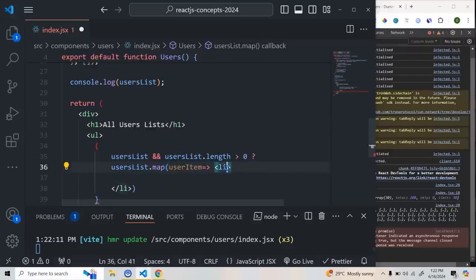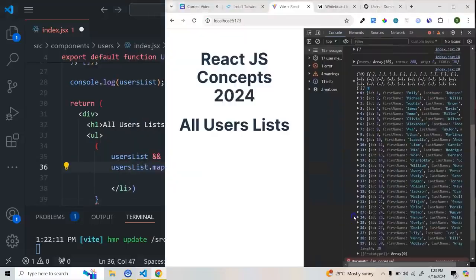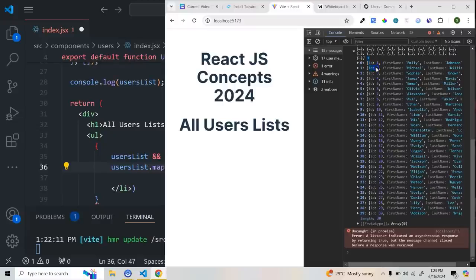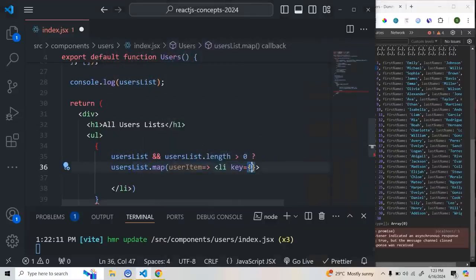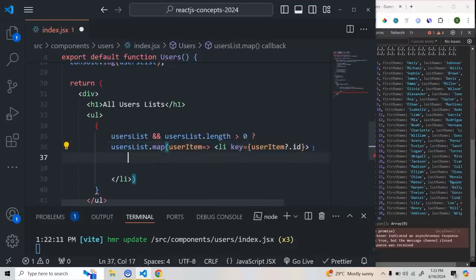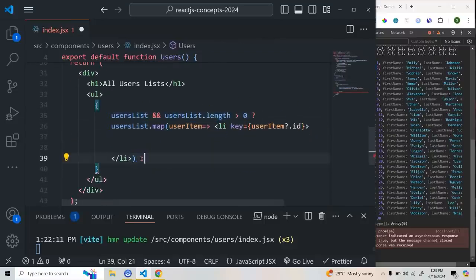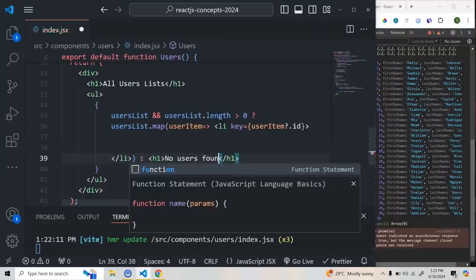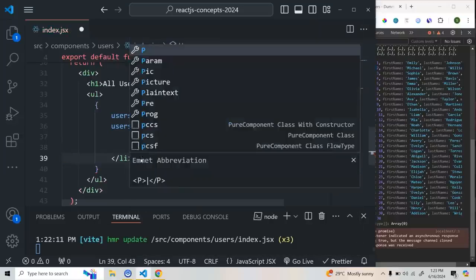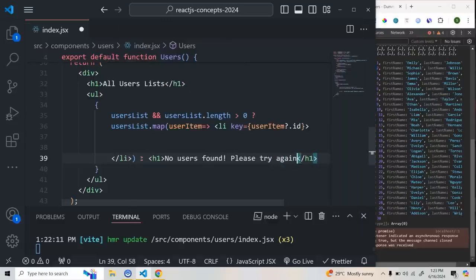The first thing you need to do is give a key here, and it's always better to give some unique key. So we are having this ID, right? Each and every ID is different. So we'll use this user item dot ID as key, and if there is nothing, if the user list is not greater than 0, we are going to render a h1 that no users found, please try again. If you want, you can also render null here, but this is also fine.